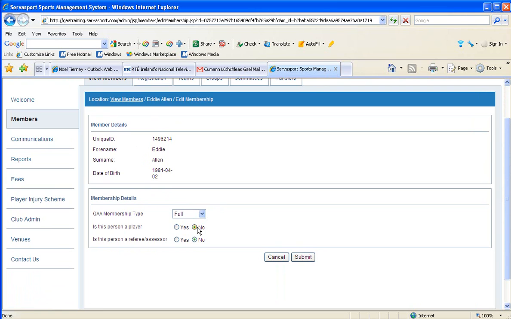And if Eddie is very ambitious in the GAA, he might also be a referee or an assessor. So if you have a referee in your club and you've forgotten to set him as a referee, you just go in here as well and tick yes to referee. So in my case, I've made Eddie a player, and I've also made him a referee. That referee information is important to set at club level, because it means people doing fixtures on the fixture system can see the referees at each club. So if you have a member who's a referee, please go in and check that this part of his record has been updated to reflect his referee status.